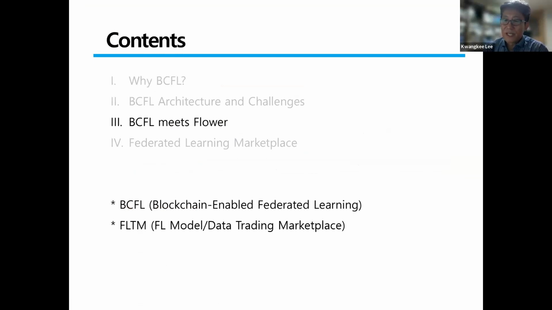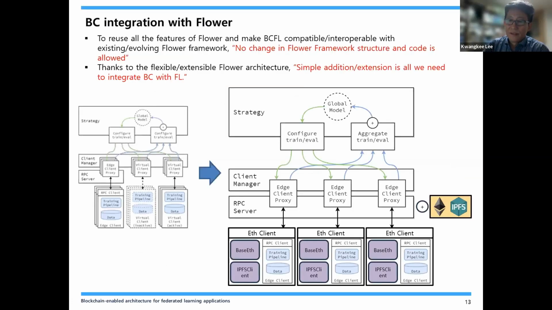Next, let me explain how we integrate blockchain with Flower, which I believe we are the first. The principle of our implementation is to make BCFL compatible and interoperable with the existing and evolving Flower framework. So no change in Flower framework structure and code is allowed. Thanks to the flexible Flower architecture, all we need to do is simple addition and extension to integrate BC with FL.